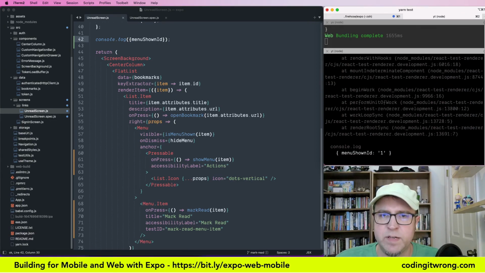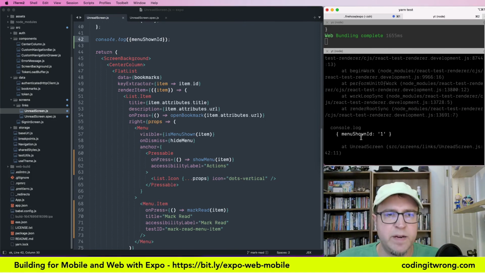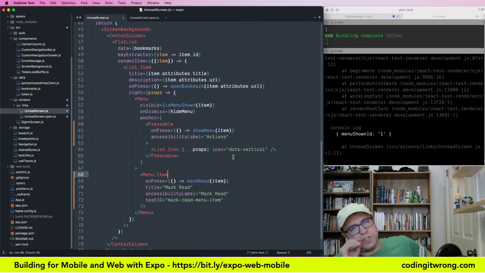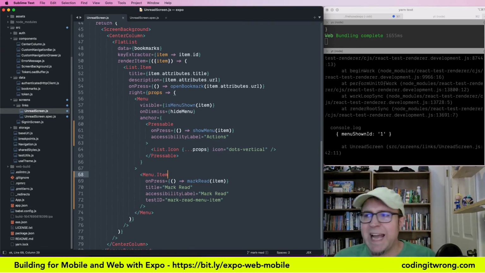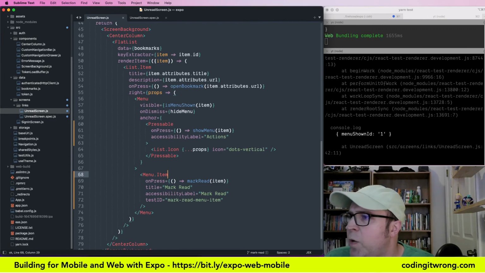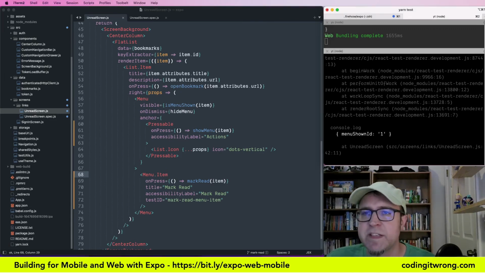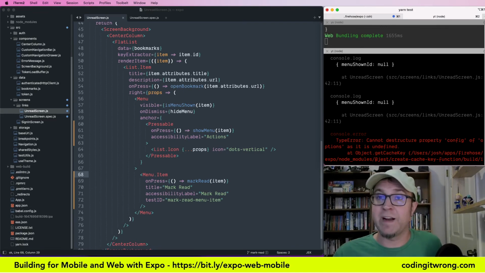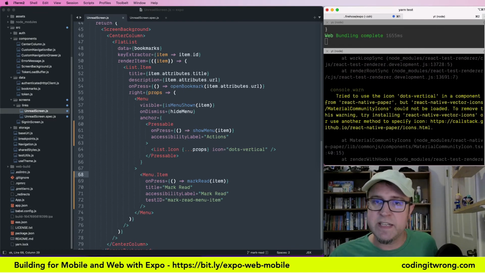Sometimes you can't be totally confident. Yeah, menu shown ID 1. So that's happening. Menu is being shown, I think. Menu item, mark red test ID. So I think it's being shown. Maybe it's not being animated. Oh yeah. Okay, so this is tough. This is showing some of the challenges with React Native testing library. Let me see if this error is in here.